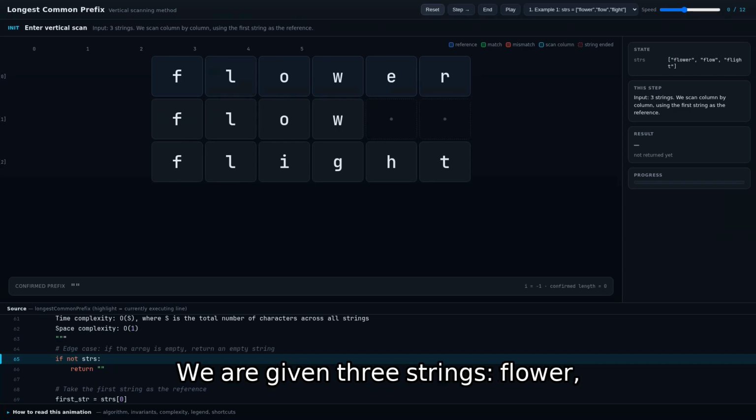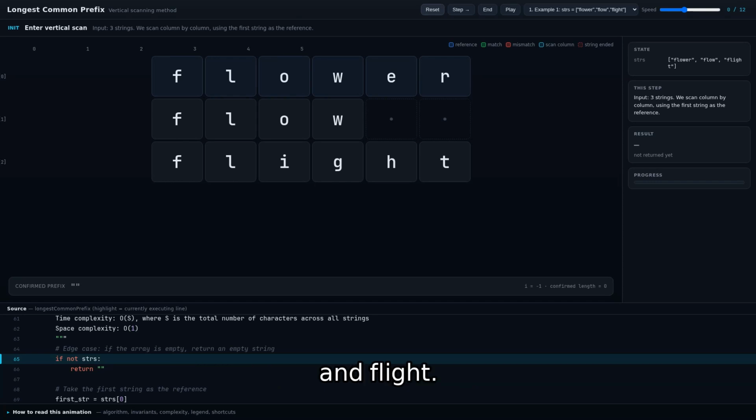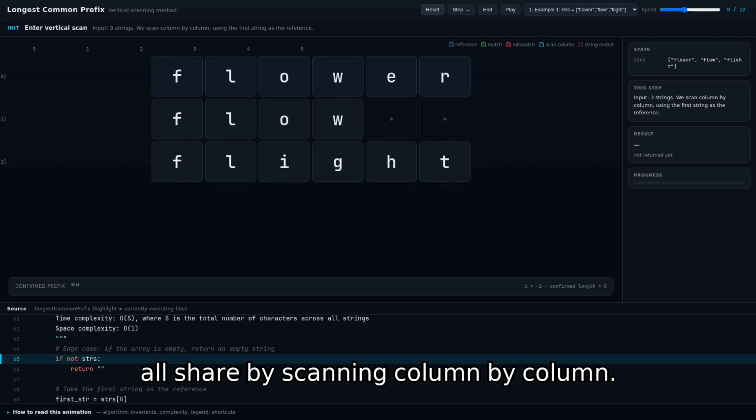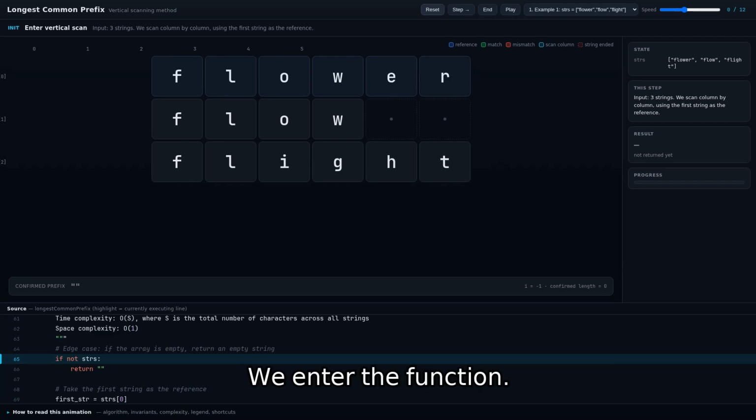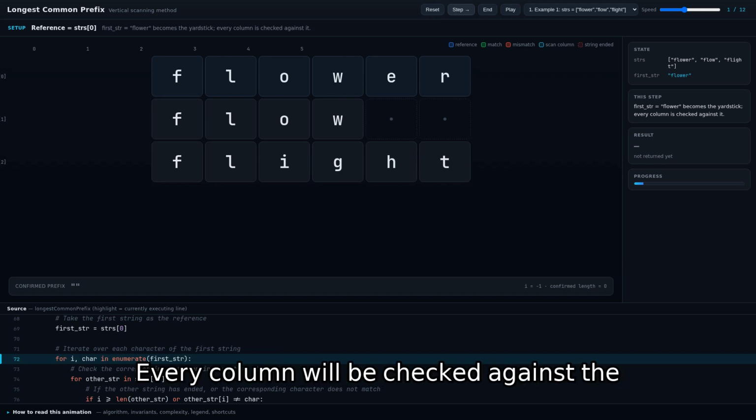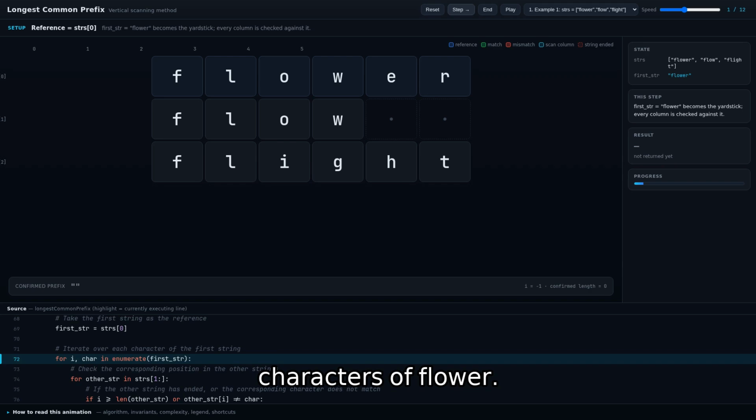Walkthrough. Let's trace the first example. We are given 3 strings: flower, flow, and flight. We want to find the longest beginning they all share by scanning column by column. We enter the function. The array has 3 strings, so it is not empty, and we proceed. We pick the first string, flower, as the reference. Every column will be checked against the characters of flower.